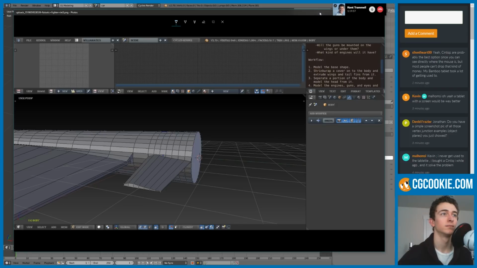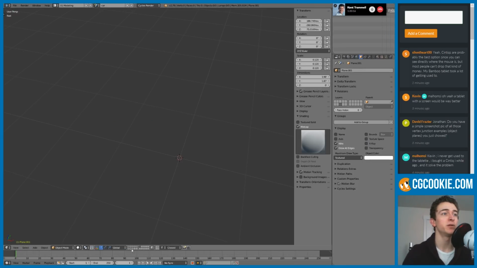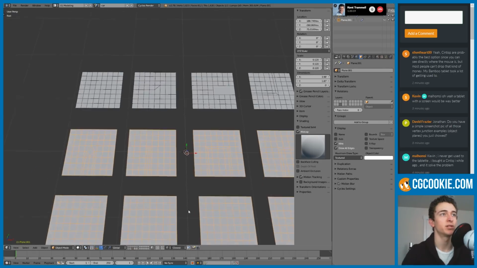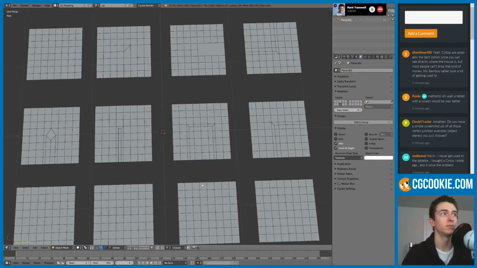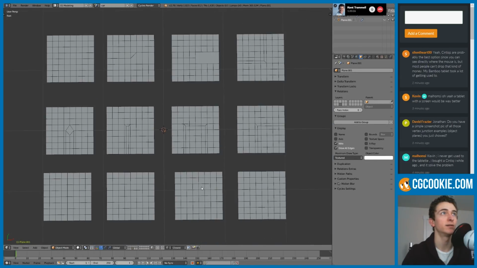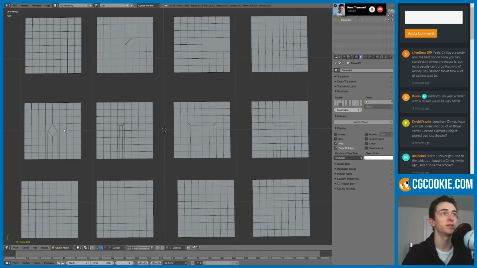A question for you, Jonathan, from David. Do you have a simple screenshot pic of those vertex junction examples, object planes that you just showed? Do I have a picture? I think he's asking you for a picture of those meshes with the vertex junctions. Oh, you can go through and screenshot it if you want, but it's also a full lesson in the course, so you can go through and look at those. But yeah, they're sweet. There they are. Just these three. Those were different examples. Excellent.